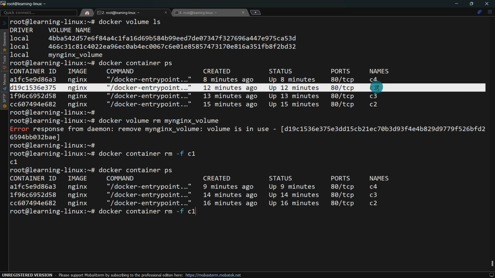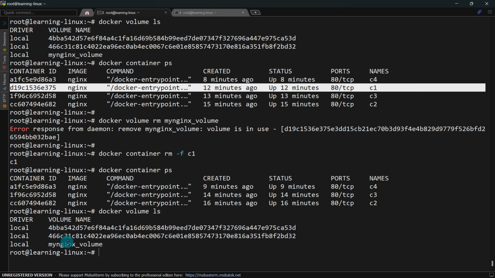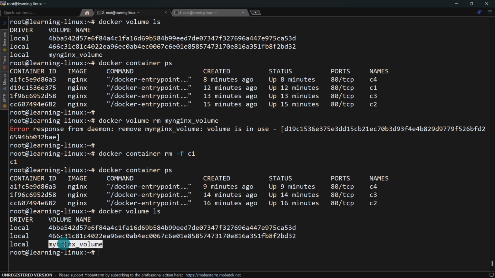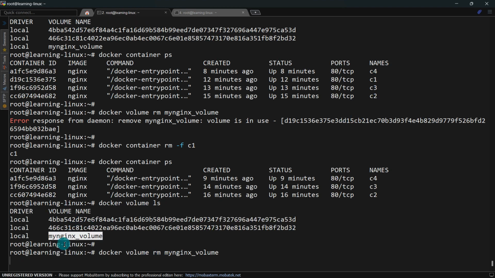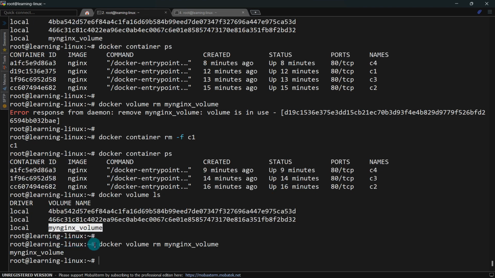There is no c1 container, and we still have this volume, because even after deleting a container, your volume will still remain the same. Now if you try to delete this volume, it will get deleted very easily without any error, because now this volume is free and it is not associated with any container. So if you want to delete any volume, you have to first delete the container associated with that volume and then delete the volume.